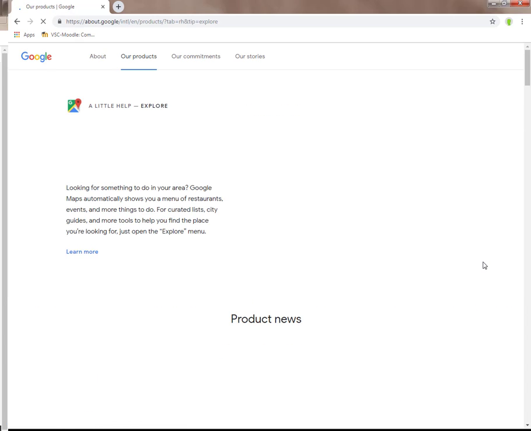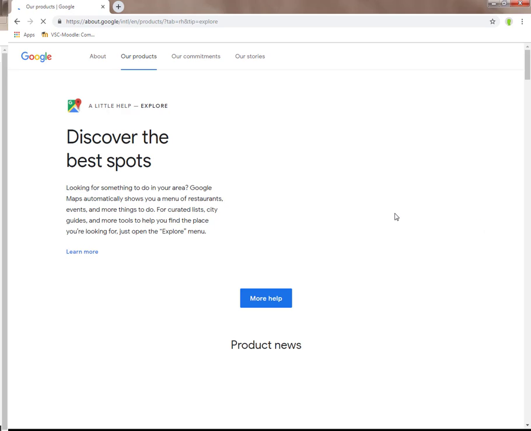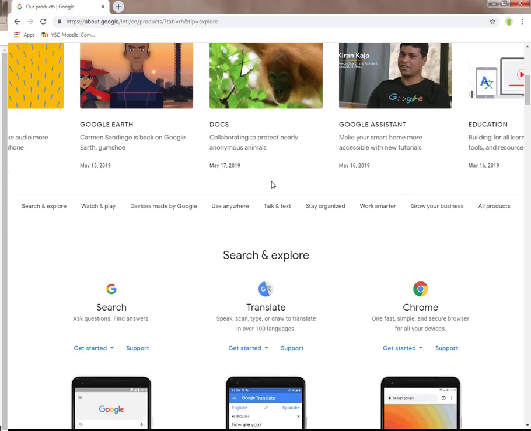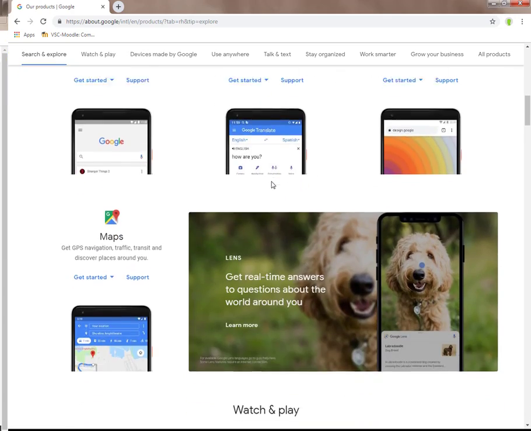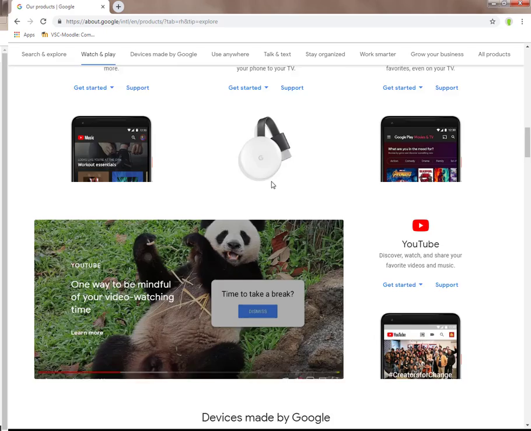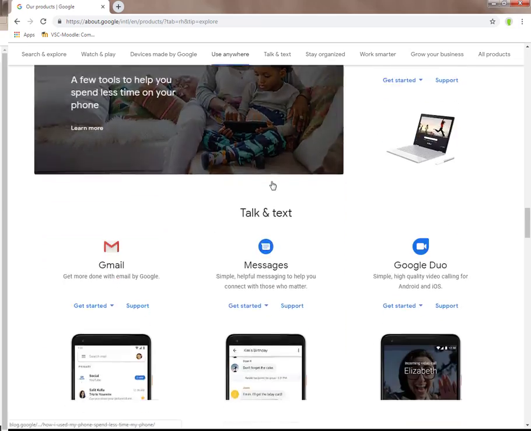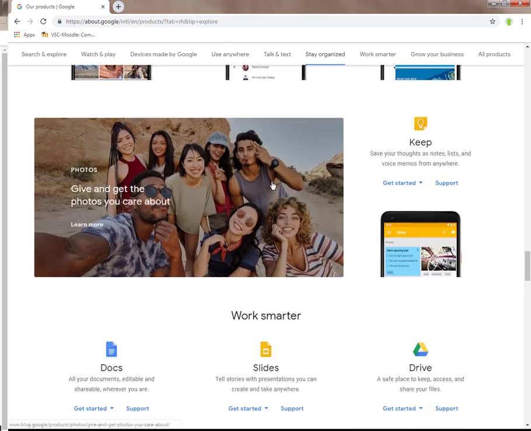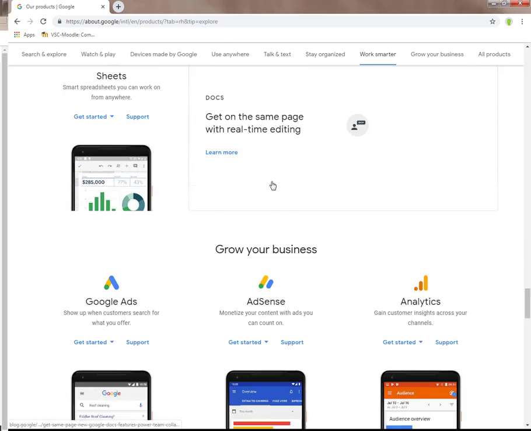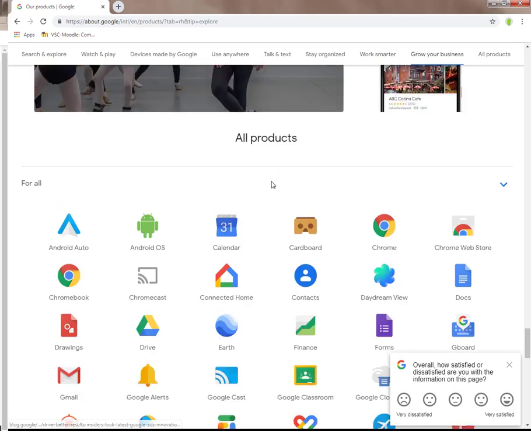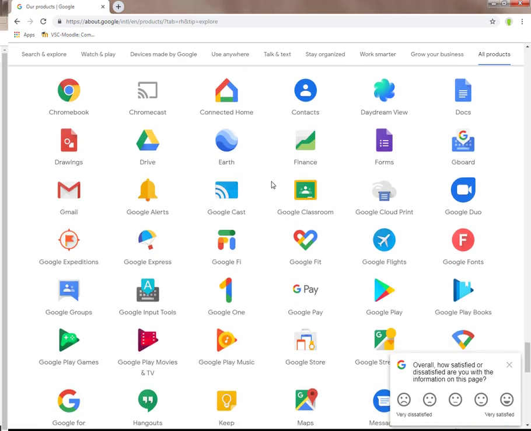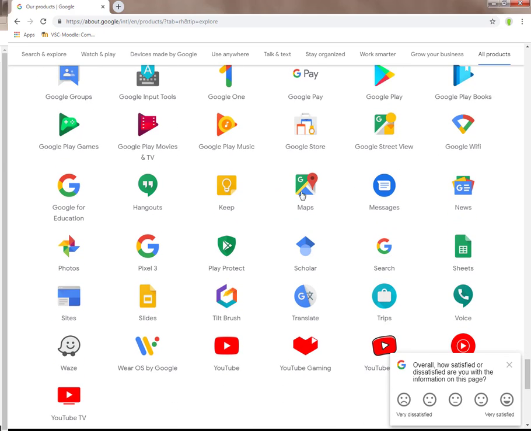Here we're going to find a list of all of the Google products available to us with our Google account. And as we scroll down, we'll find different groups of things. We're going to find Google Sites under All Products, so we'll look for it in alphabetical order. Sites. It has this web browser looking icon.